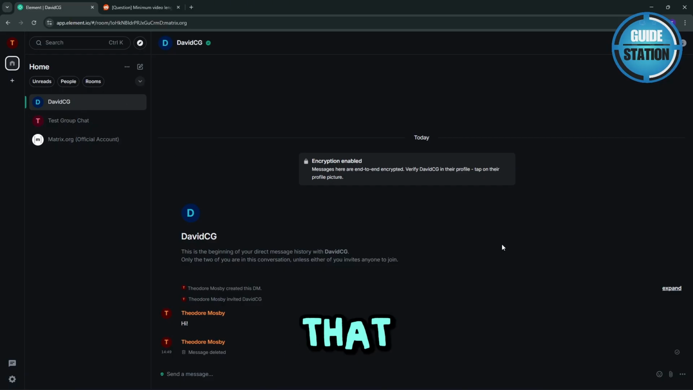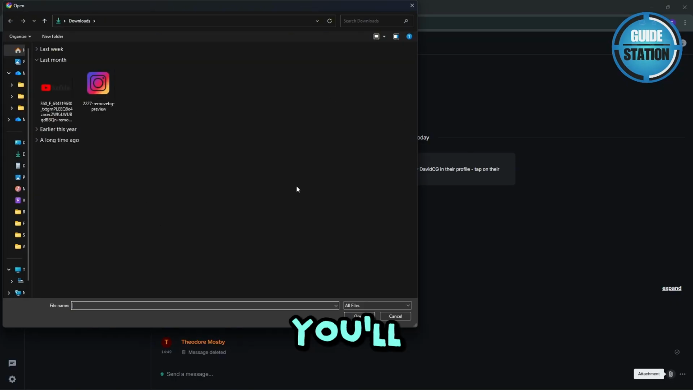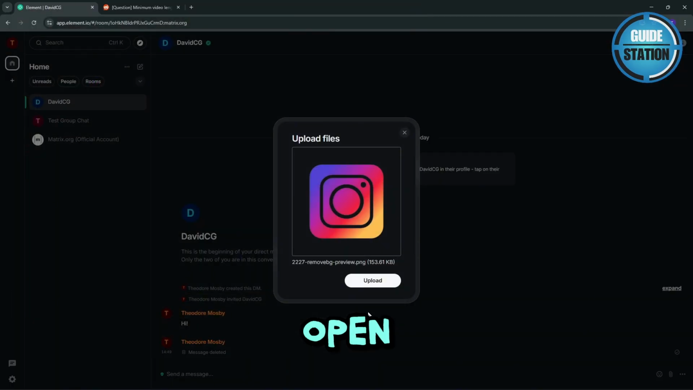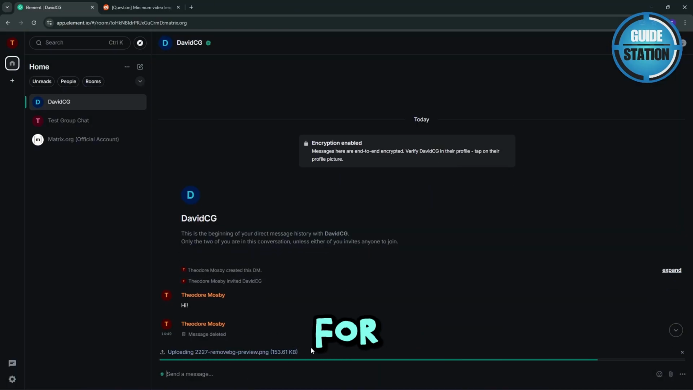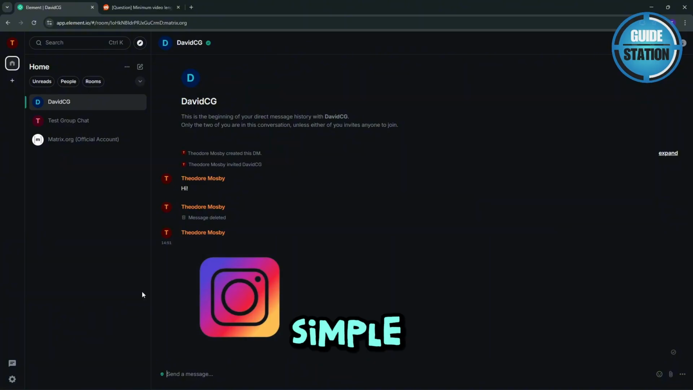Now simply open that, and from this page you want to click this icon at the bottom right corner of the screen, this clip icon that says attachment. From here you'll be able to choose a file that you can send. So let's say for example this one, choose open, and then choose upload, wait for it for a bit, and basically that's it. Simple, right?